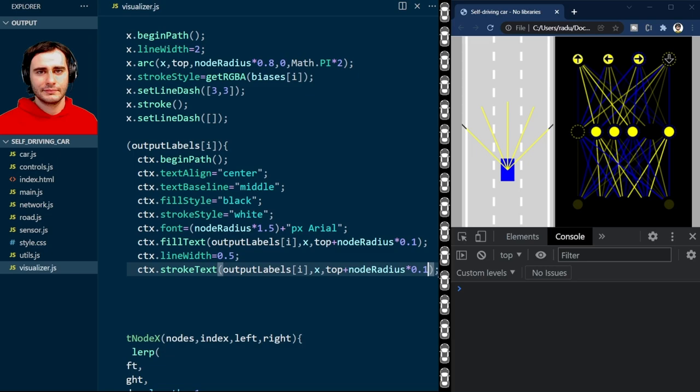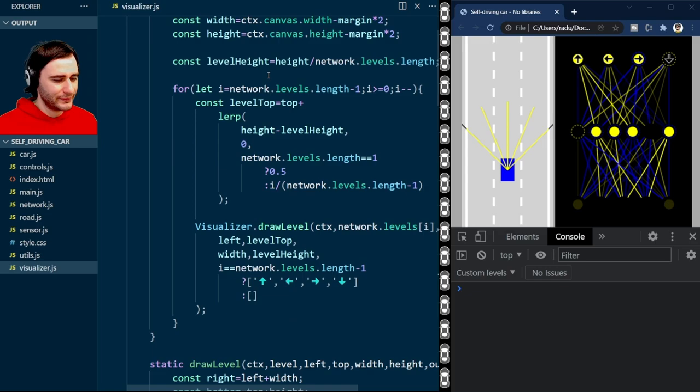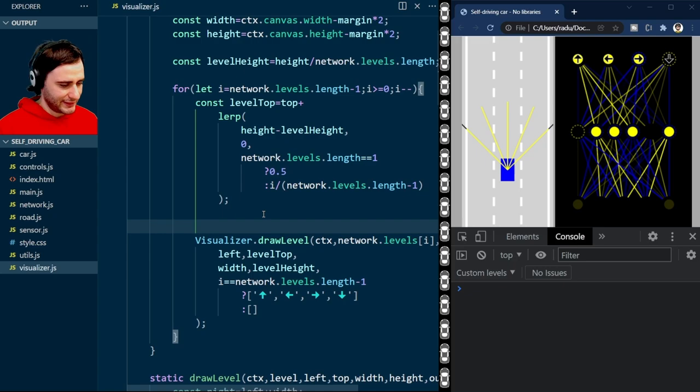Now, if you want to get really crazy with your visualizations, you can try going here to the draw network method. And before you draw the level, you can set ctx set line dash to 7, 3. I just like those values. So it's going to be a line of 7 pixels and a spacing of 3. And we're going to animate these dashes. So let's save this and go back to main.js.